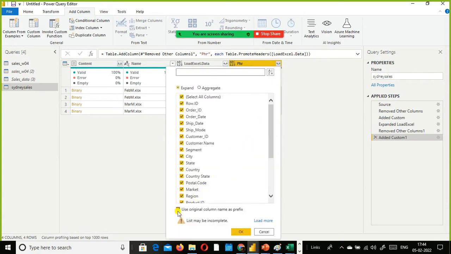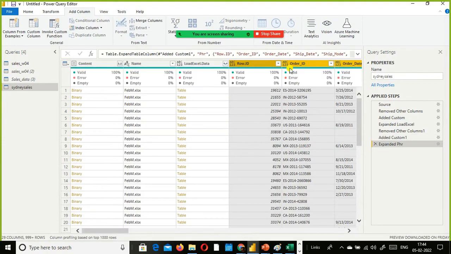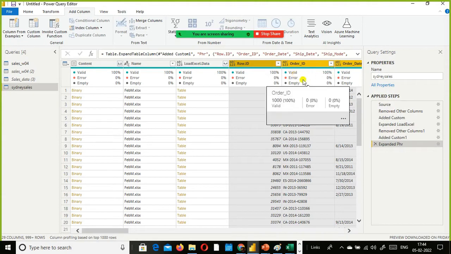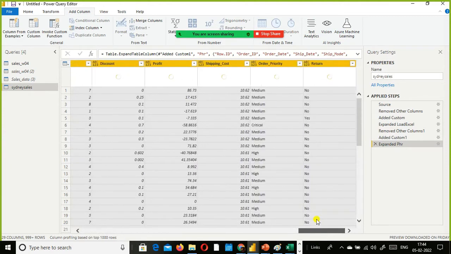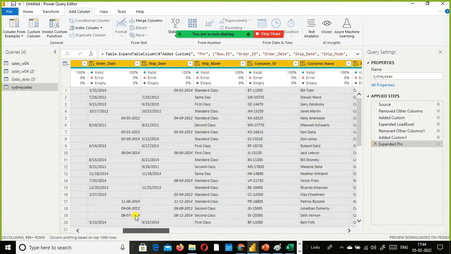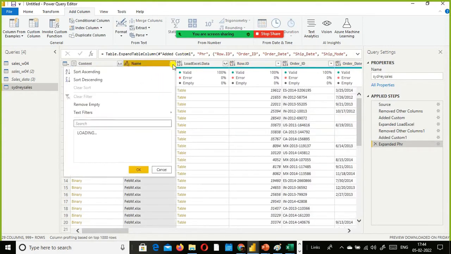Okay, next I'm going to expand this one by clicking on this double arrow. I just uncheck that one because I don't want the Excel load to be prefixed to each column. Now my column names are correctly created. It got imported with the proper naming convention.